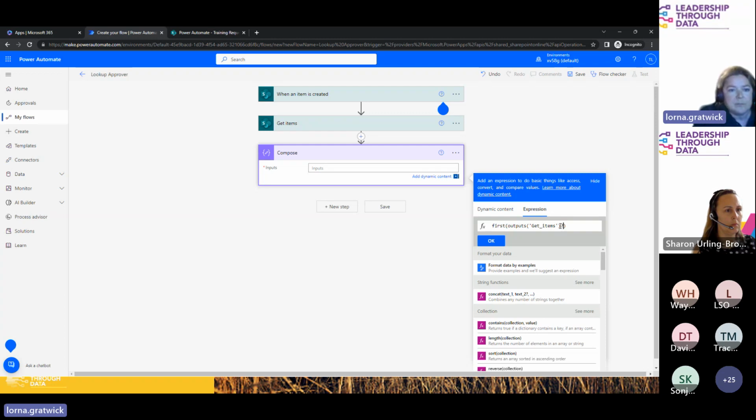Question mark. Open square bracket. Single quote. Close square brackets. You can see why I don't like doing it. It's a complete nightmare every time.